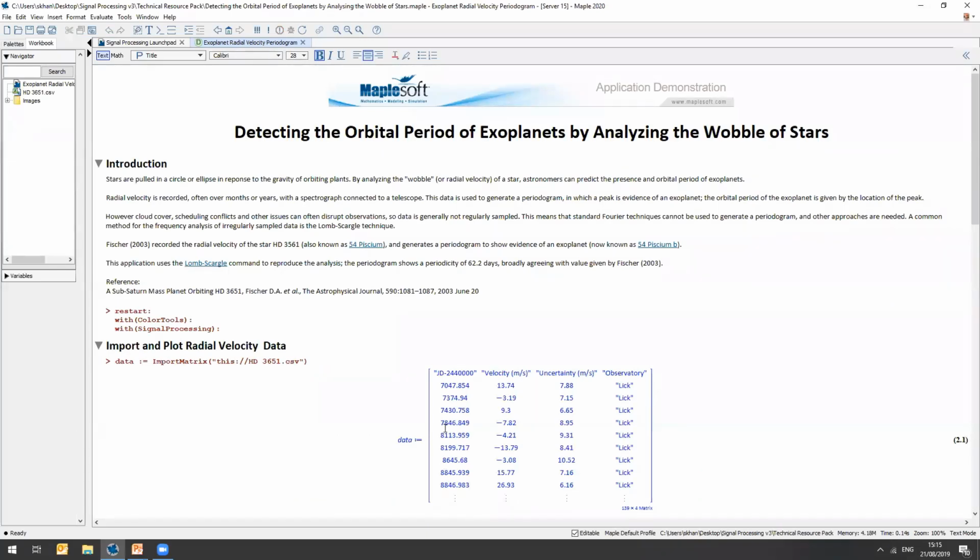So one of the final two applications I want to show you is this one. This is actually a pretty interesting application which demonstrates Maple's tools for estimating the power spectra of irregularly sampled data. So we have some astronomical data which is irregularly sampled. In this instance, the astronomical data is the radial velocity of a star.